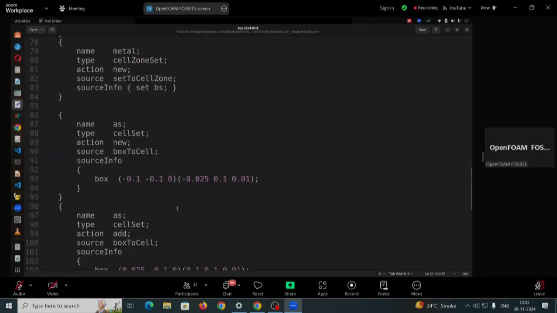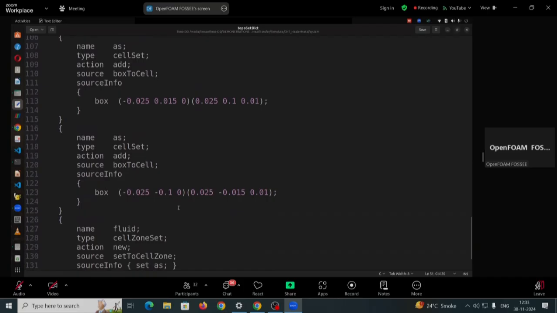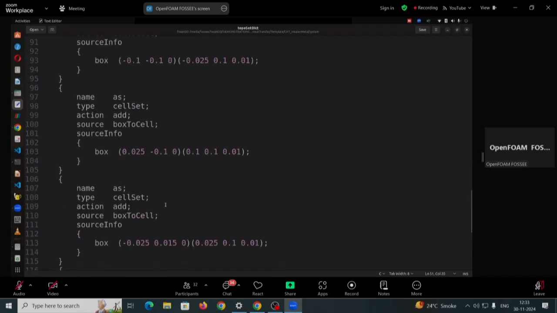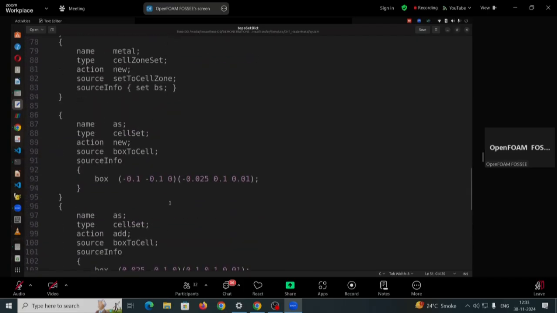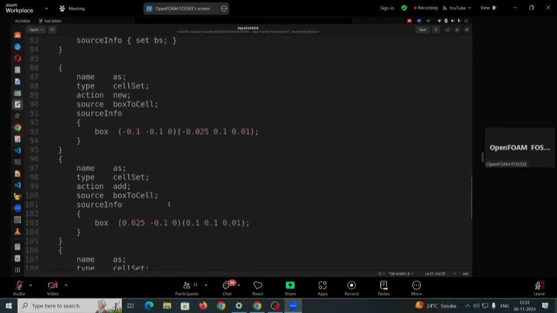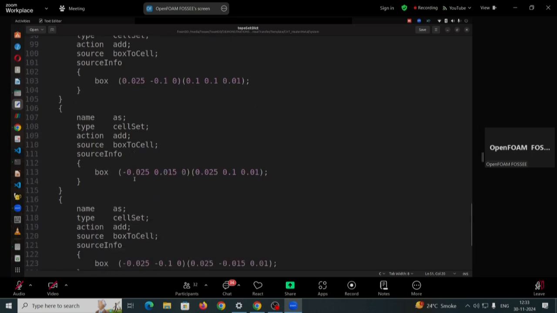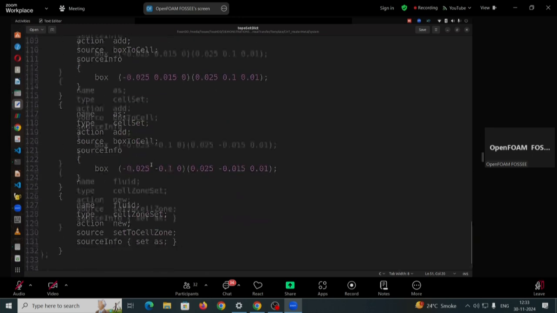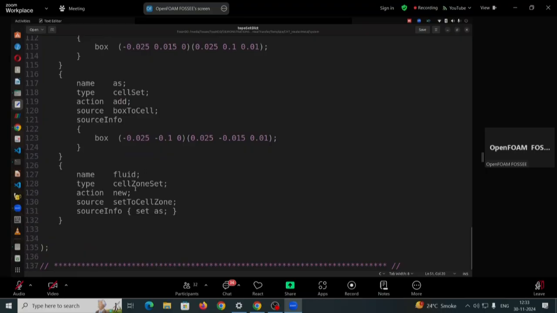Okay. Now what we are doing is, similarly, we are using the same approach, and all the cells around the metal region now. All the cells around the metal region that are in the fluid domain, because our metal is inside the fluid domain, we are selecting all of them, right? And then adding it to the cell zone fluid. Okay, so we have created another cell set. So this is a much more lengthier way of doing it.